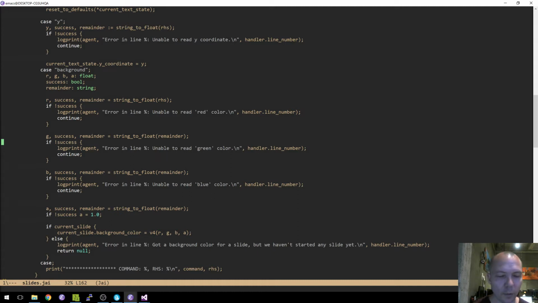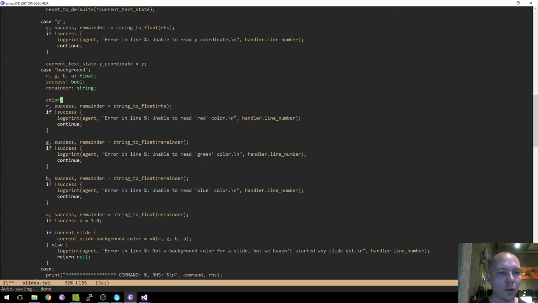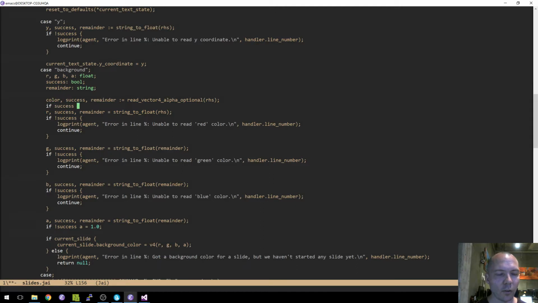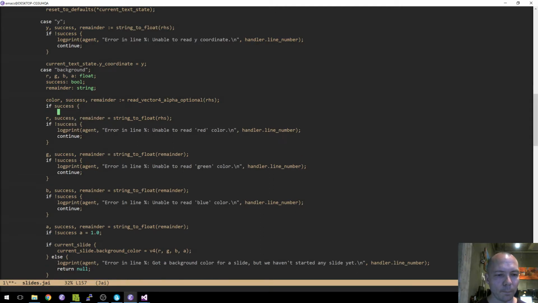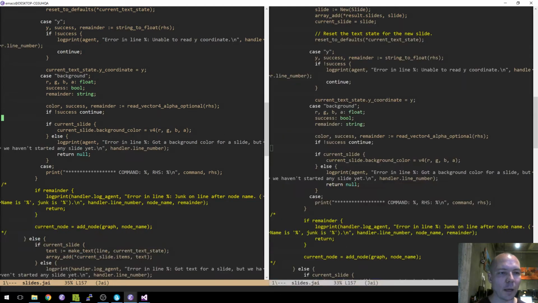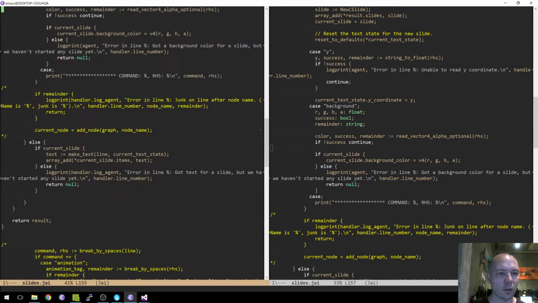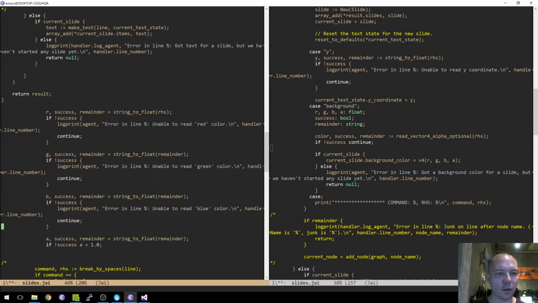here's what I'm going to do. I'm going to make a thing called color. Color is color, and success and remainder is read vector 4 alpha optional RHS. If success, well, if no success, continue. And then we'll chop all this stuff and then go there. So that makes our background handling much easier. And then I don't think I'm going to need any of that commented out code, but whatever.